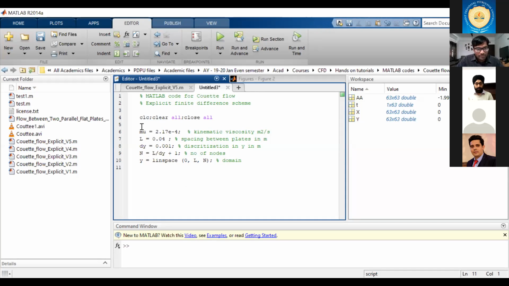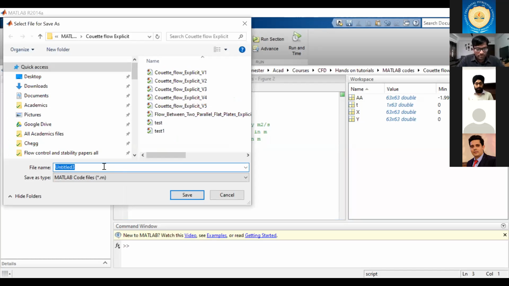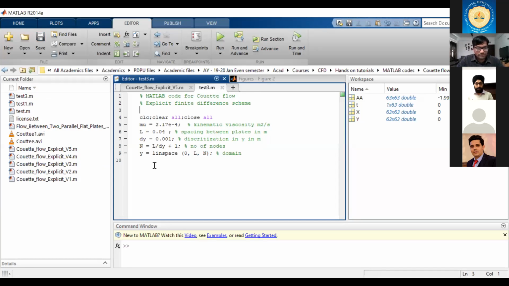So hopefully the font size is clear enough for you guys, or should I increase the size of the font? Is it visible? Visible, sir, visible. Okay, thank you. I've saved it as test 3.